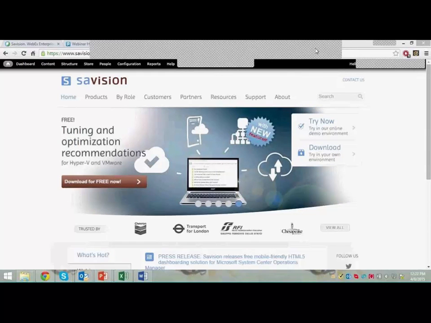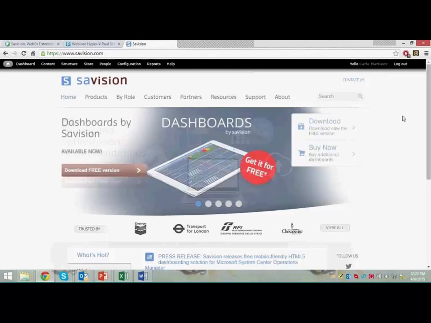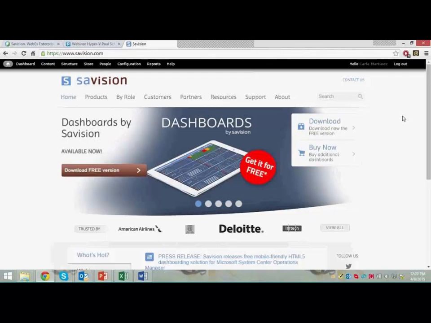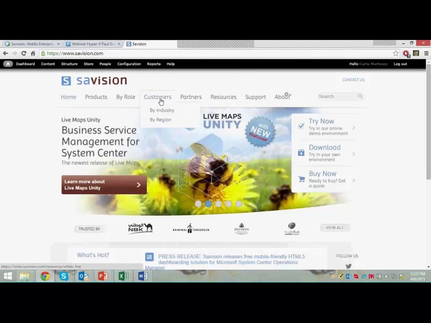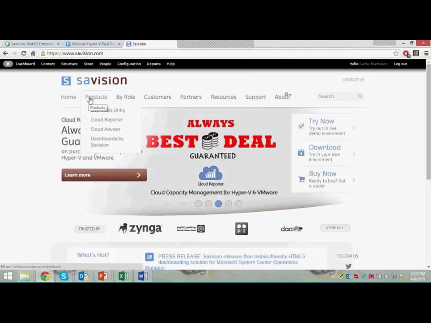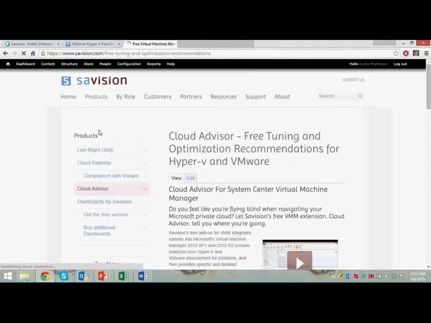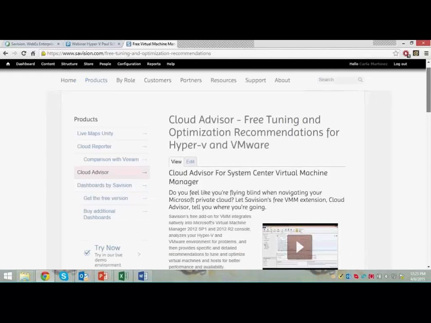So I'd love to dive into a little bit more detail about Cloud Reporter and Cloud Advisor, as you mentioned, just to give you an idea of what is possible with our tooling. For those of you who are not aware of Savision, we have a couple of products out there. LiveMap's been our main one, but as Paul mentioned, we have a free tool for VMM, which is Cloud Advisor, which will give you free tuning and optimization recommendations within your VMM for both Hyper-V and VMware platforms.